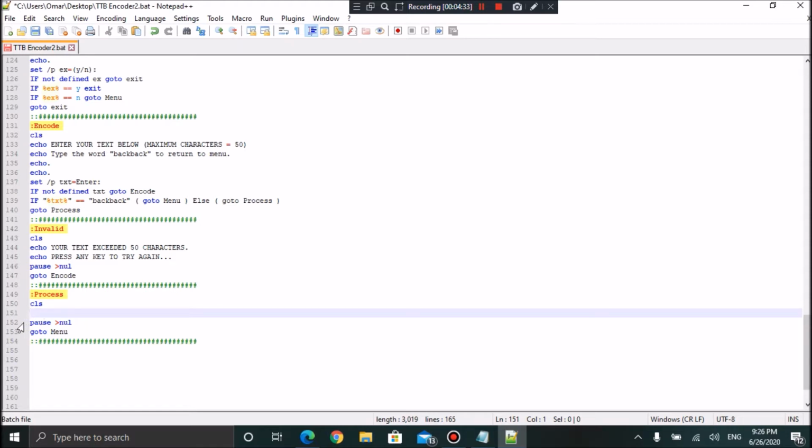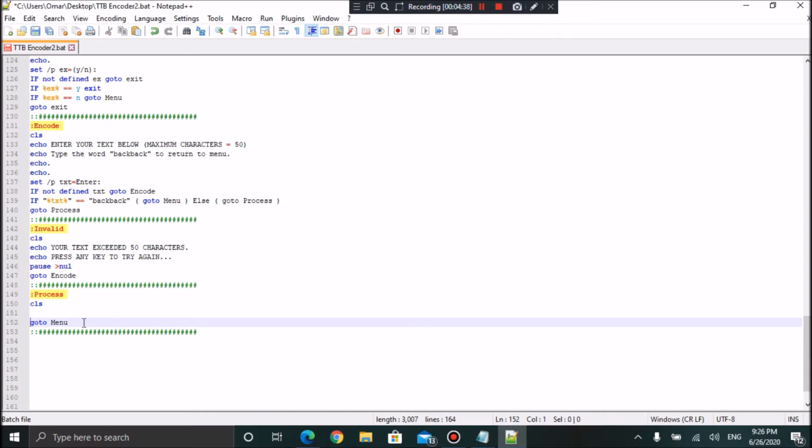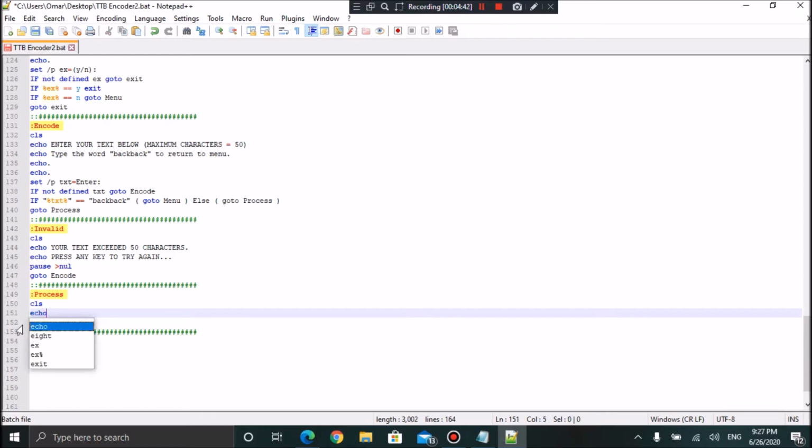Alright, so I'm gonna remove this pause null here. I'm gonna remove this go to menu. Alright, so I'm gonna type here echo your text is being processed. So yeah, your text is being processed, like so.